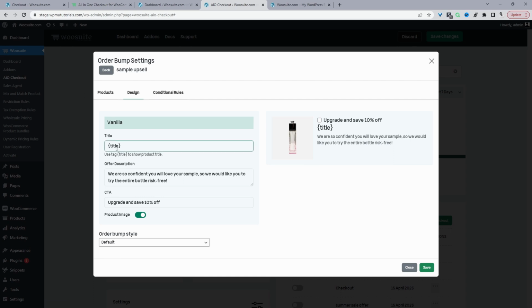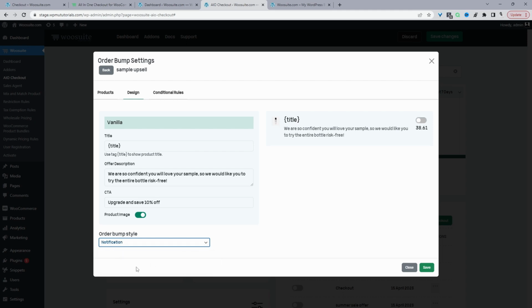Okay, so we can display the product name for the title. Okay, so we just add this short code here. We can add our offer description, our call to action, and we can decide whether we want to show the product image or not. And then for the order bump style, we've got two different options currently. So we've got the default one, and we've got this notification style.